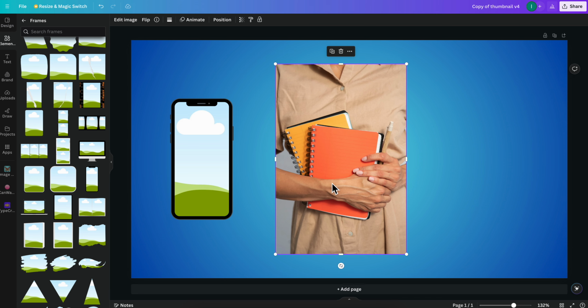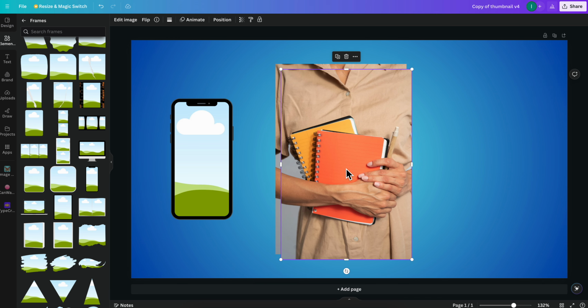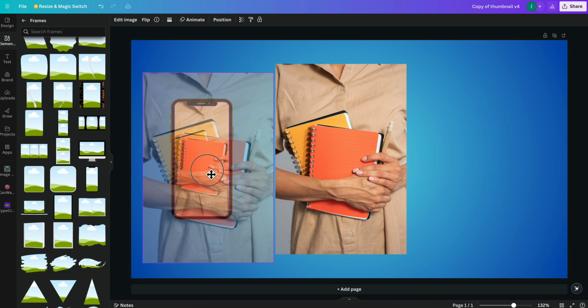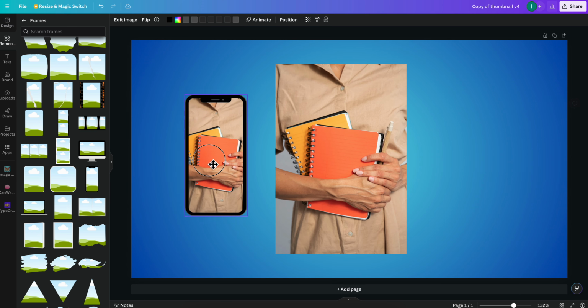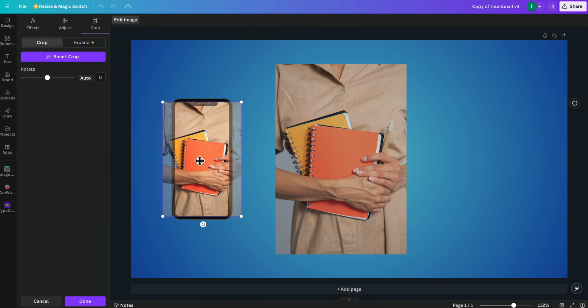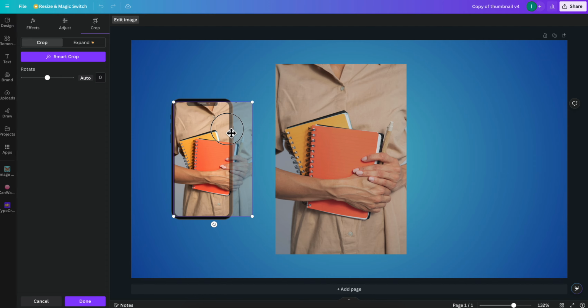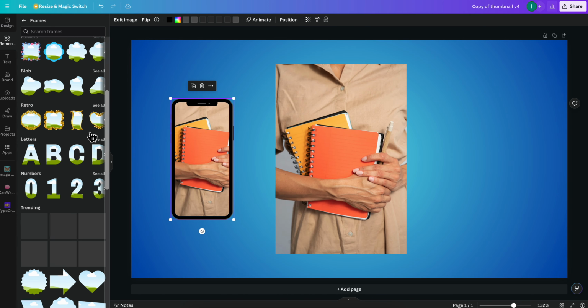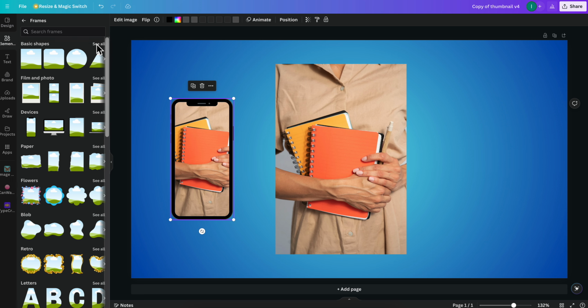And then what I'm gonna do, I'm gonna duplicate this photo. And then what you're gonna have to do is simply drag this over. And as you can see, you're gonna have this photo in this shape. So you can also double click on it to change the size and the position if you want, as you can see. And you can use all these frames for free.